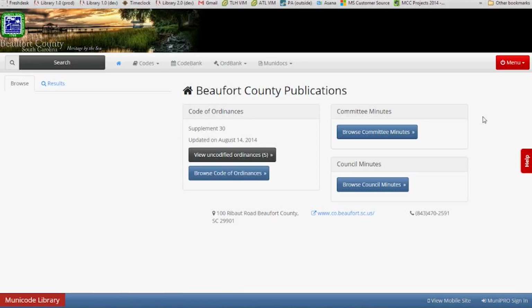When you come to a municipality that's got more than one publication, you'll see this landing page. So we're putting you on notice that there's a code of ordinances, and here's how up to date it is. There's also some committee minutes and some council minutes, and you can choose to browse any and all of those. We're going to dive straight into the code. All right, and you'll notice I hit browse code of ordinances.